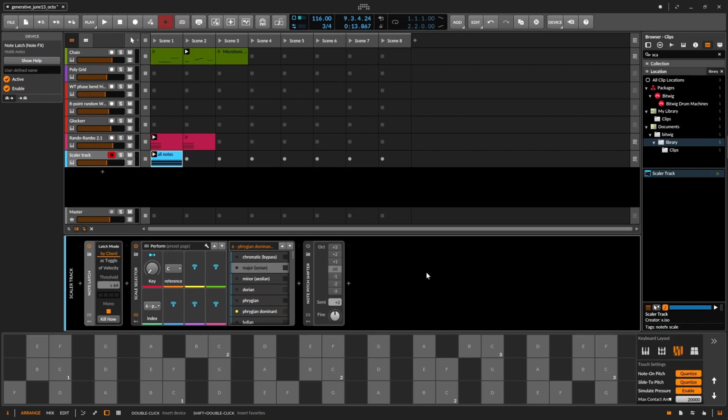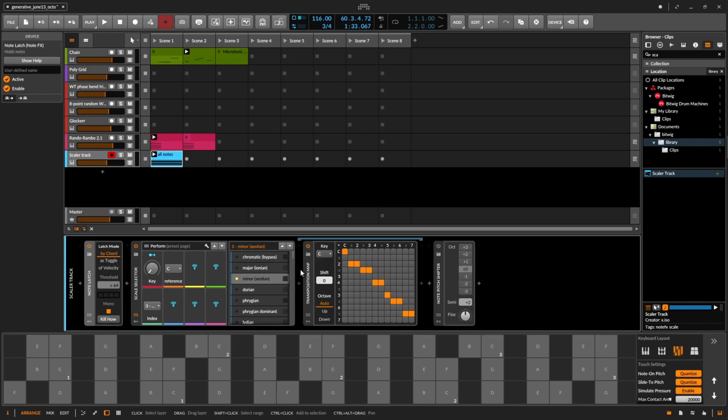Hello. Today I'm gonna show you how to make a master scale track of sorts, or one scale source for your whole project in Bitwig. More specifically, how to use one scale or switch the scale on the fly so that it changes across the whole project.